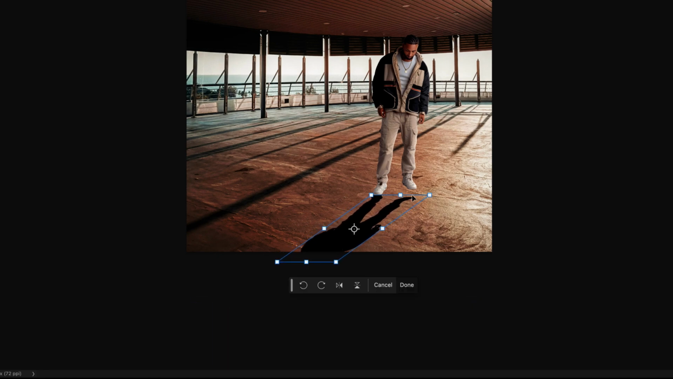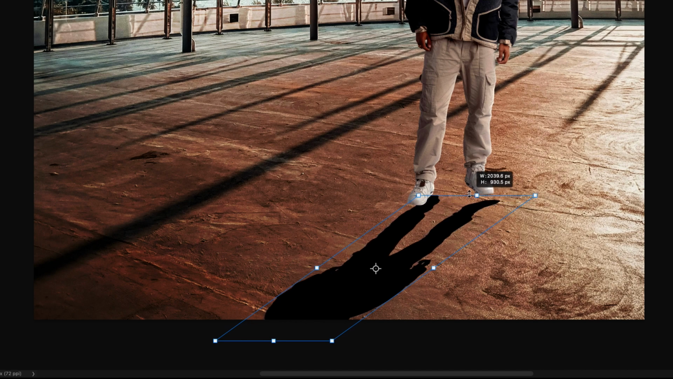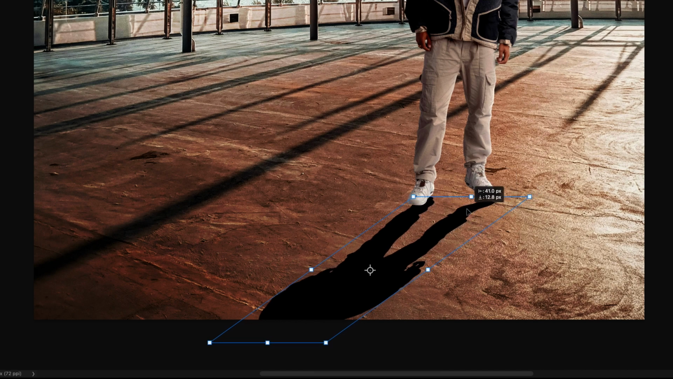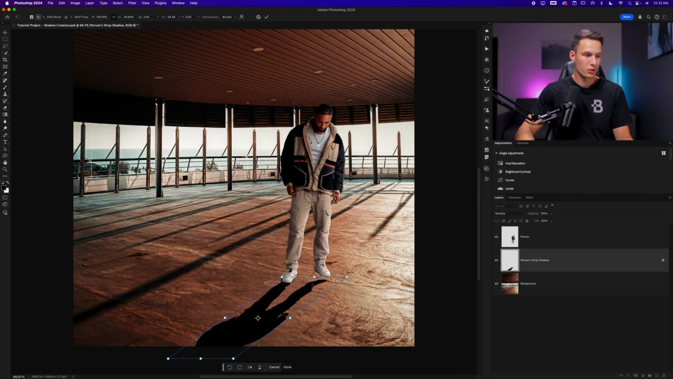Now, since my subject's feet are staggered, of course, the shadow needs to touch both of his feet, so I'm going to stretch it out a little bit more. To stretch the shadow, I'll hold the Shift key, click on this bottom middle anchor point, and click and drag out like so to stretch the shadow in that direction. And we can reposition it over like so. The shadow doesn't need to look perfect right now, but the goal is to get it as close as possible before we have to do any warping adjustments.